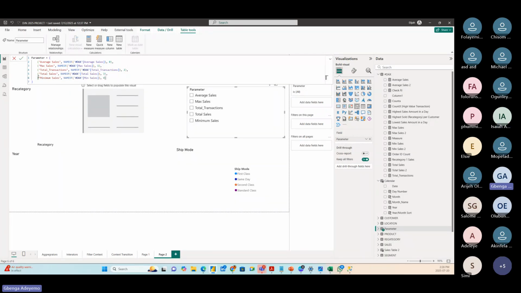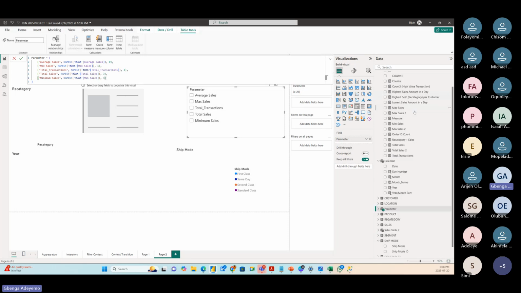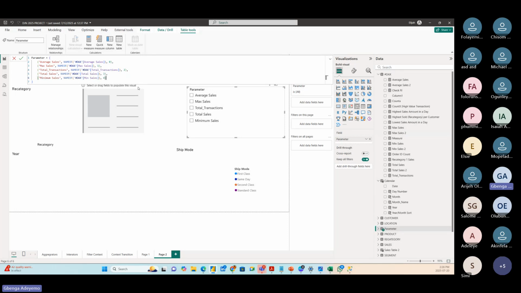So what the name here doesn't really matter. What matters is the measure you are picking from the table that has the list of all the measures, right? So now, don't forget that if you are typing it out by yourself, you have to start from 0, 1, 2, 3, 4, right? I can add as many other measures that I want to add, right? So that is just to show you that.